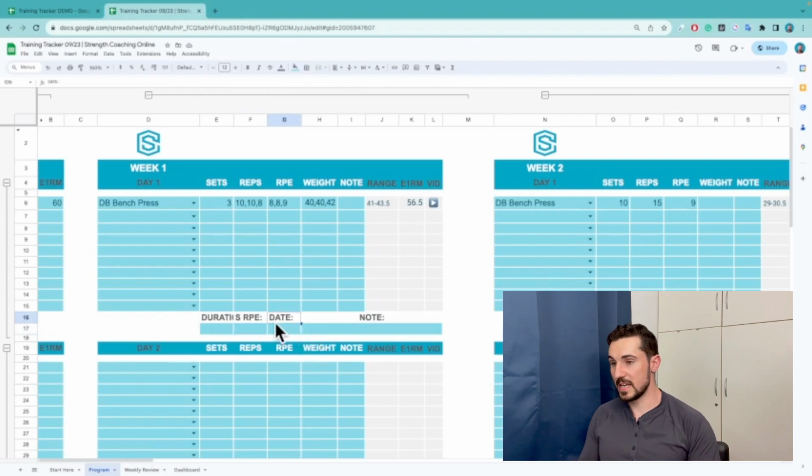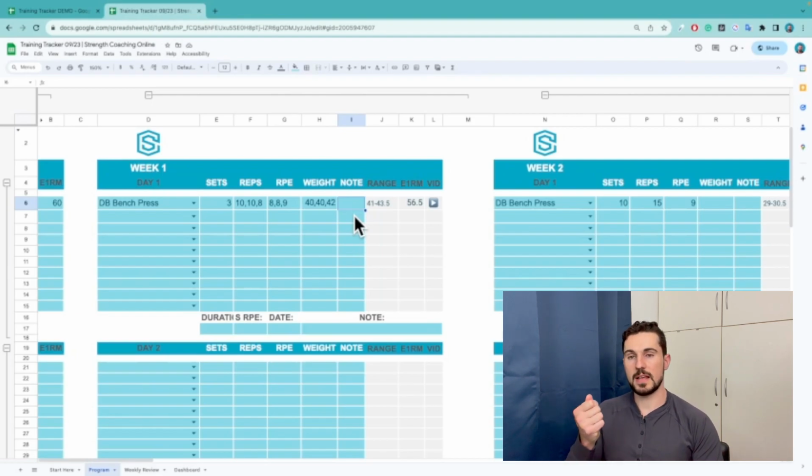There's also a space to put the date that you were doing each one, just for future reference, and then a note column to put any notes to do with the session in general that aren't to do with a particular exercise.